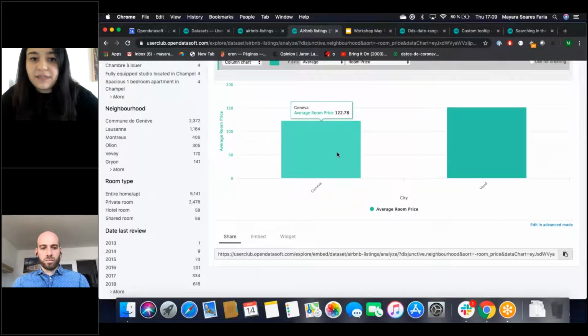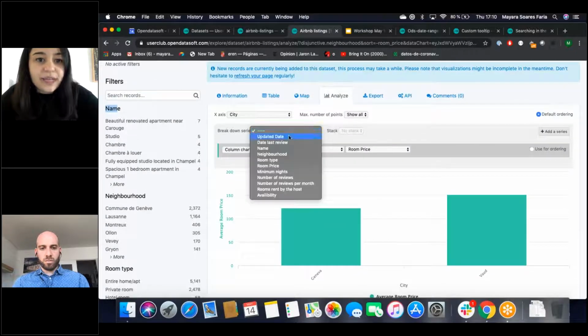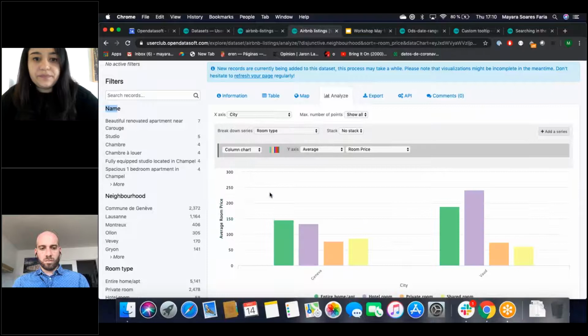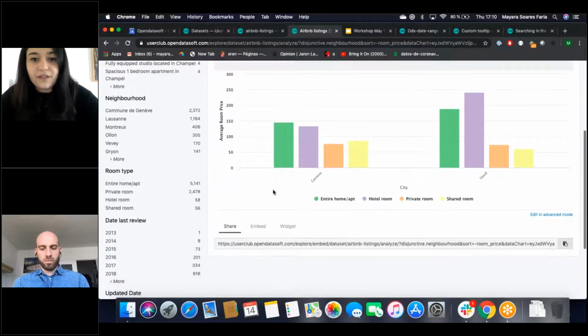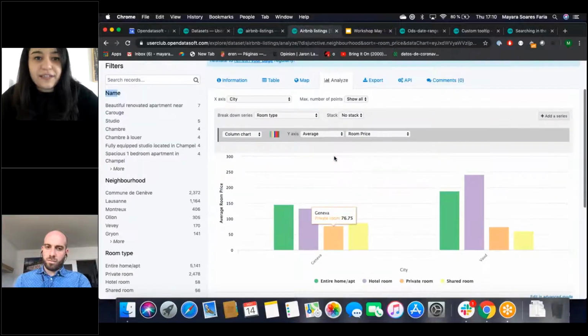So here I have 2 cities. I can see that the city of Vaud in Switzerland is a little bit more expensive when it comes to Airbnb listings. And I can also imagine breakdown series with the ones that I've declared as filters as well. So for example, the room type, right? So here I can see, for example, that the most expensive are hotel rooms, but that there's also an interesting part that shared rooms in Geneva are, for some reason, more expensive than private rooms on an average room price.